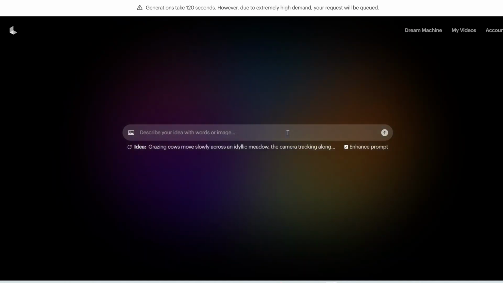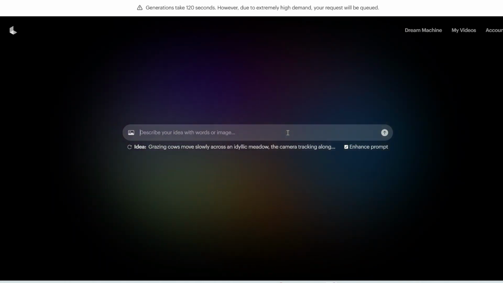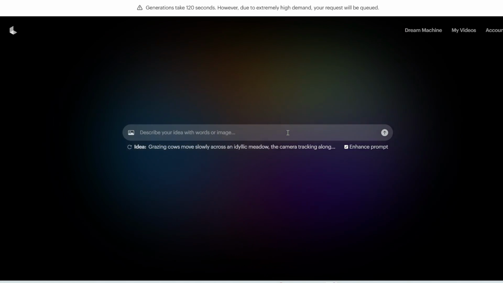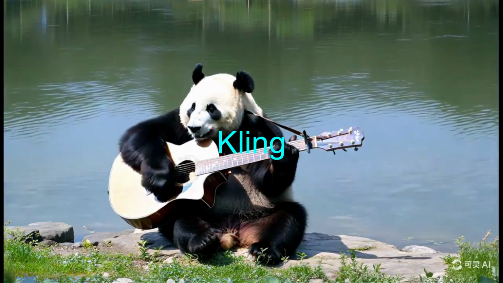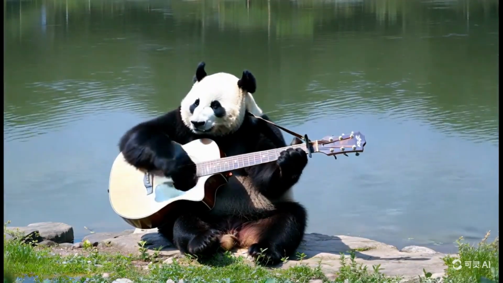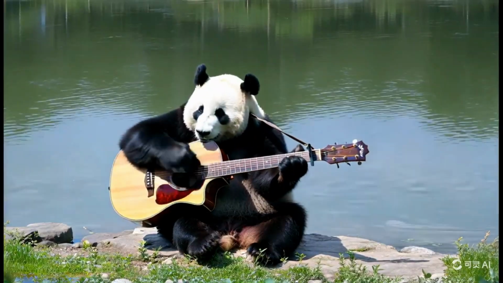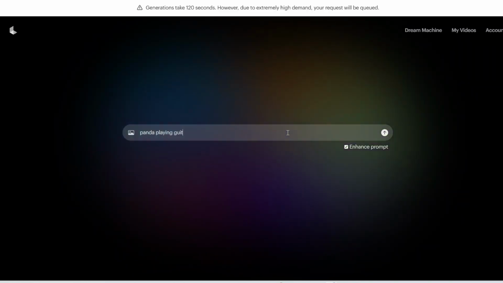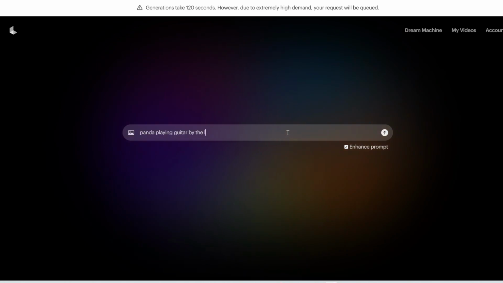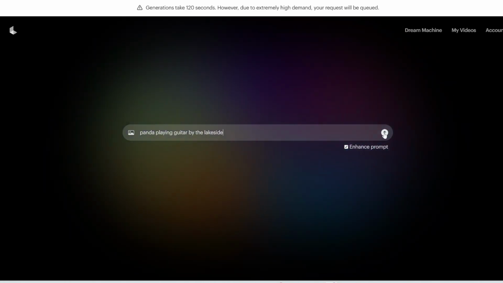All right, so let's try it out right now. I'm going to test out a really simple prompt and compare it to Kling's video. This is basically a panda playing guitar by the lakeside. So I'm going to type this in. Panda playing guitar by the lake side, and then I'll click generate.